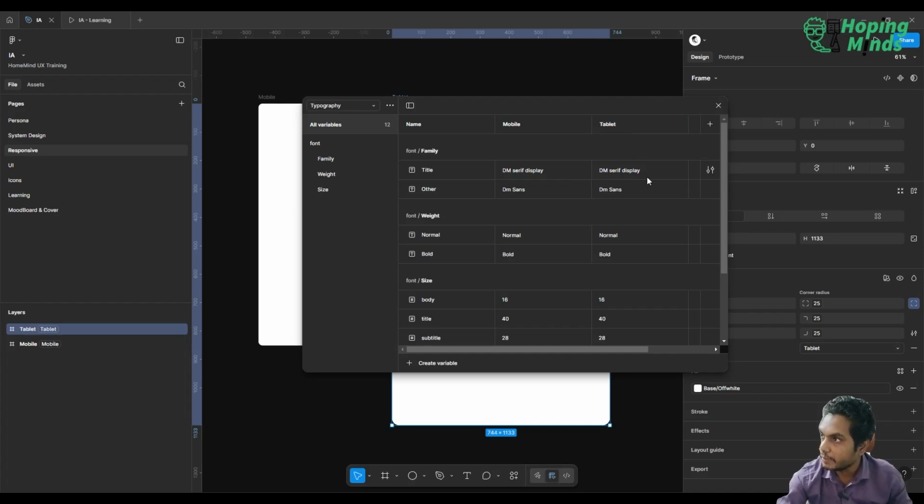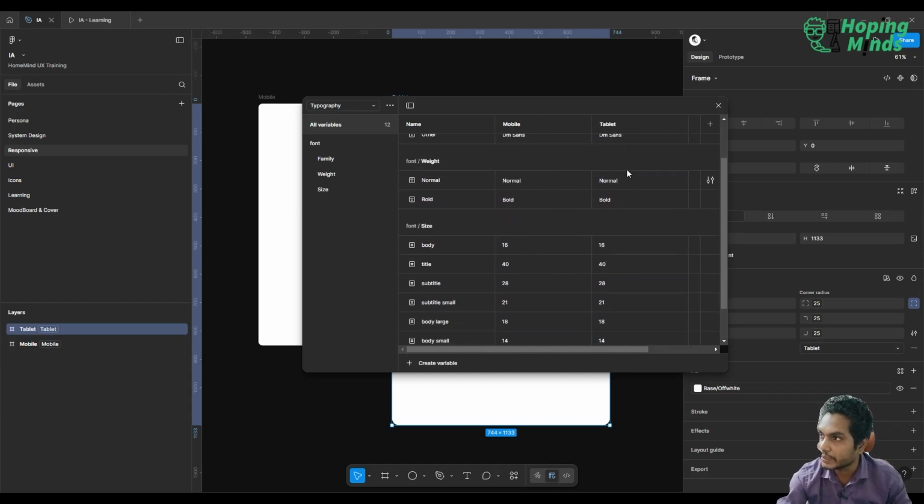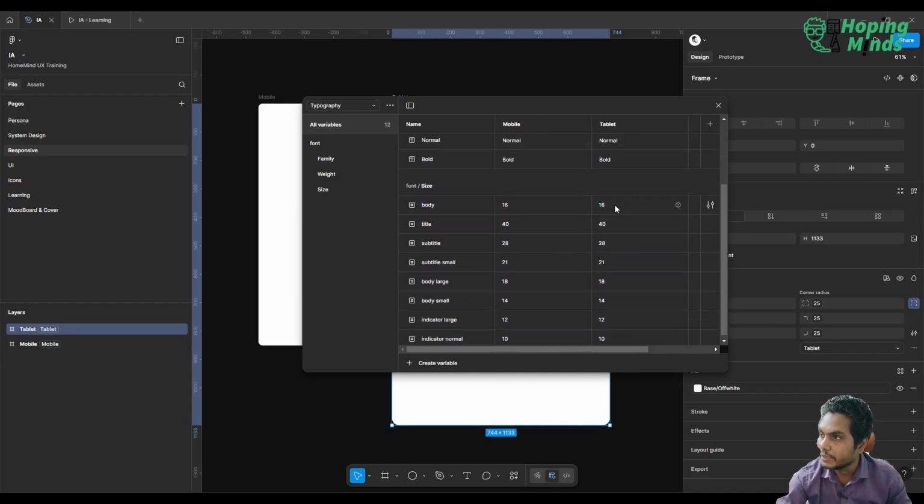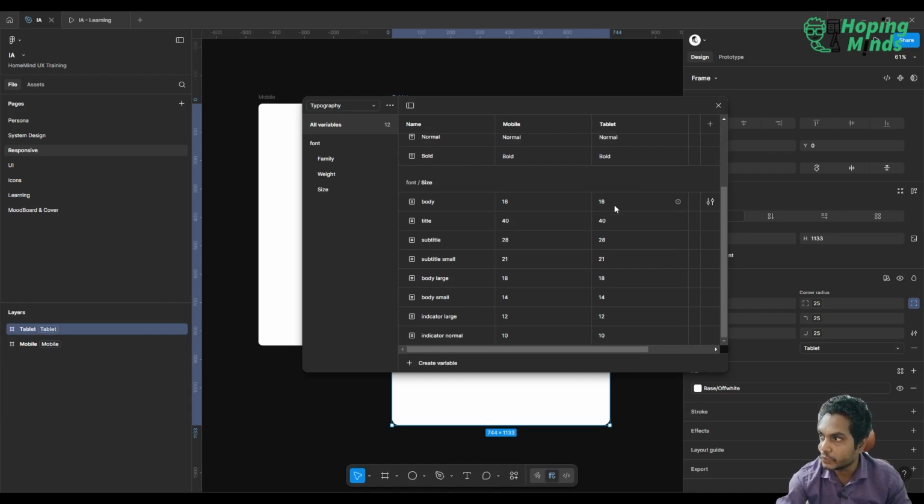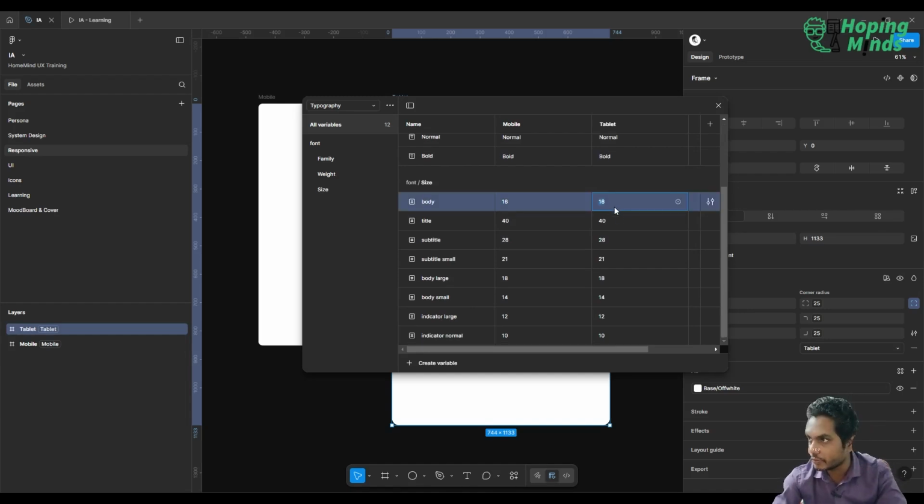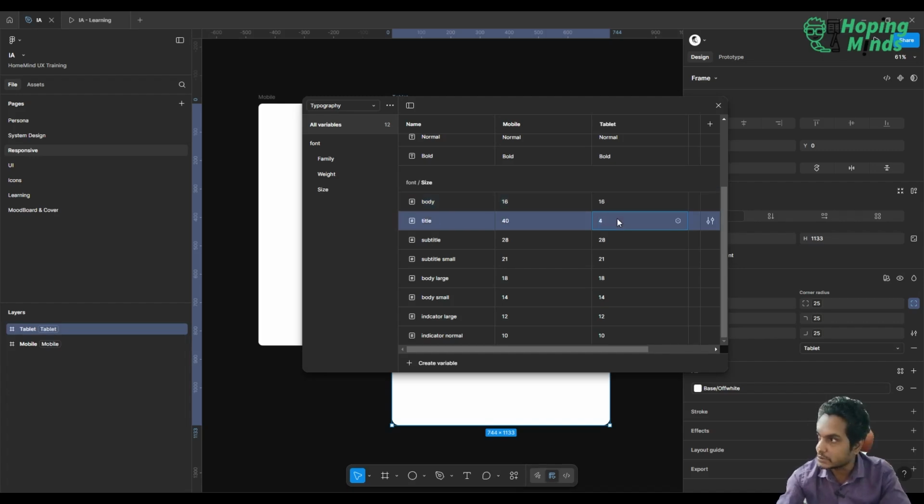So title, maybe font we can keep same. Font we don't need to change. This also we can keep same. But this we can change. So instead of 16 is okay. We can make this 44. This we can make let's say 32.